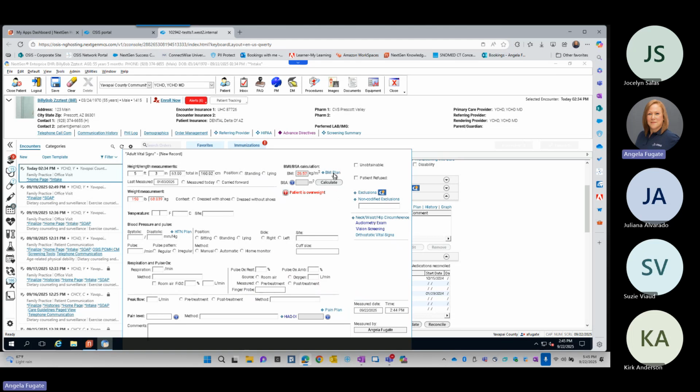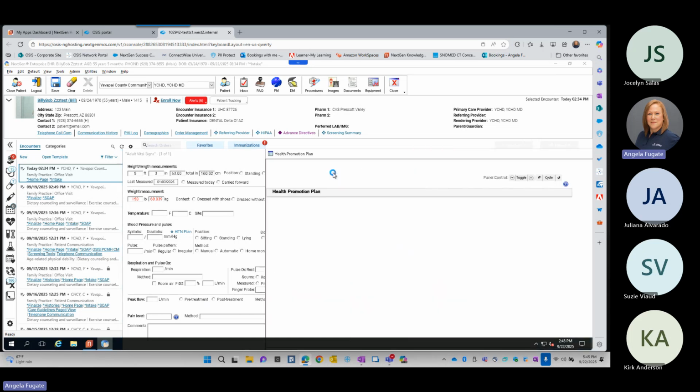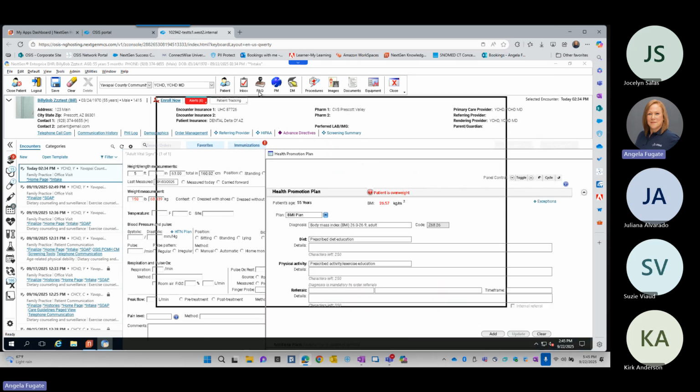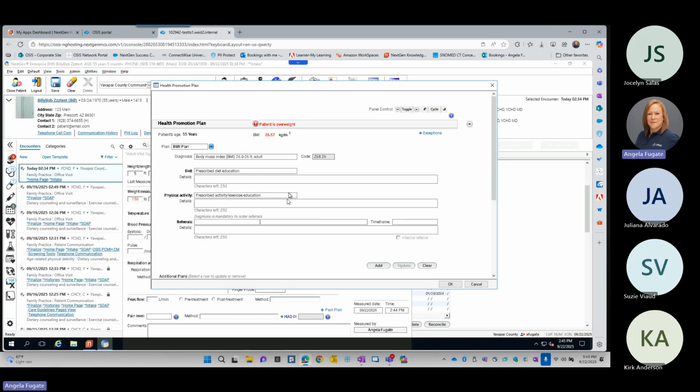And you have the ability to add a BMI plan at this time. So you can click BMI plan. You guys have an OSA solution that will automatically pull the plan into the health promotion plan. And if the clinical staff are approved to add this, you can click add. If not, it will be highlighted in purple on the SOAP note so the provider can click add after they've reviewed it. So for this example, I'm just going to click OK.